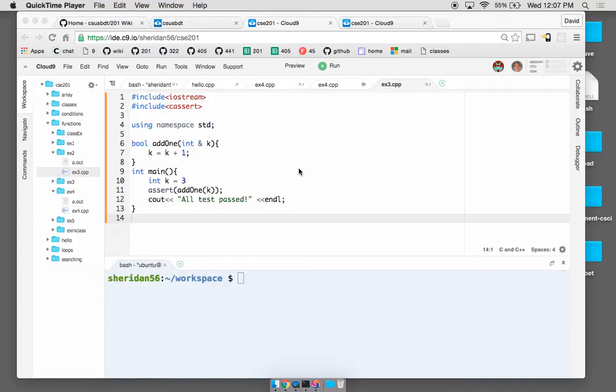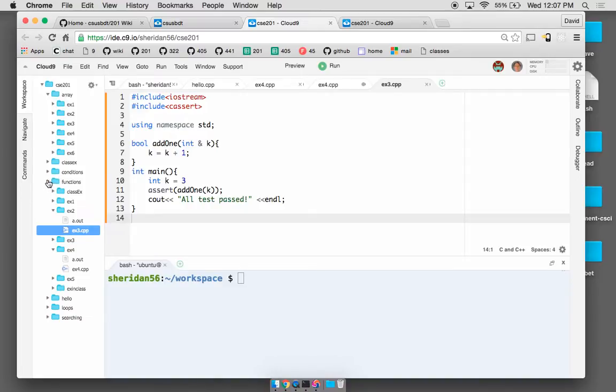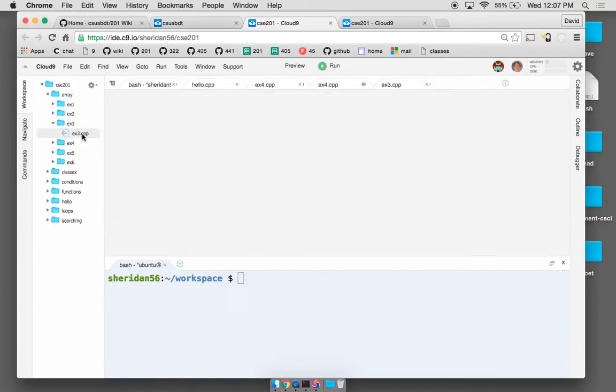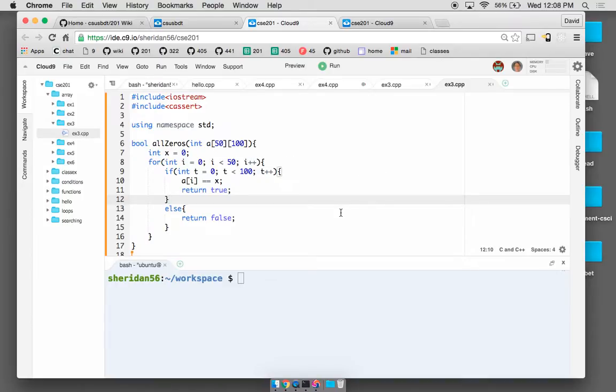Okay. All right, so we're going to look, Sheridan, at your code. Which one is it? Under arrays. I'm just going to close that. Which one? Exercise 3, that one right there? That's the one, here it is.